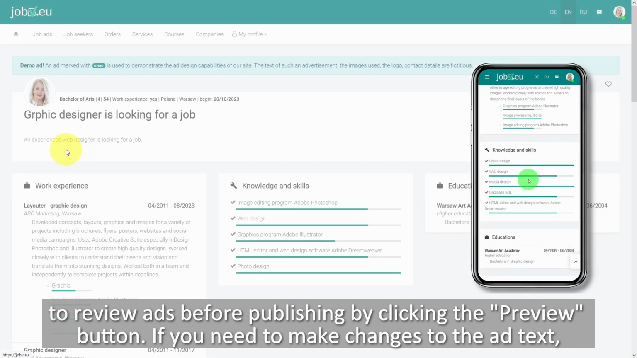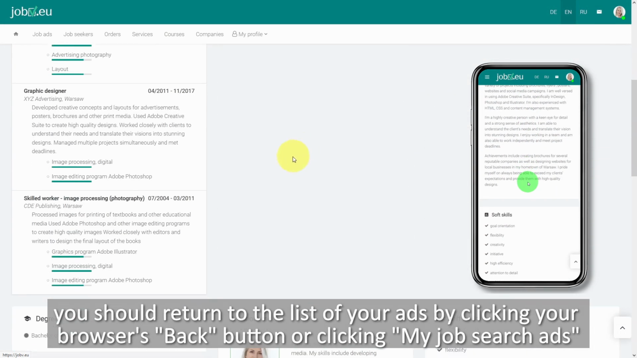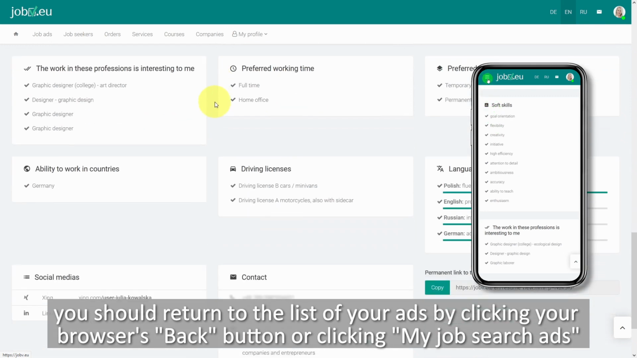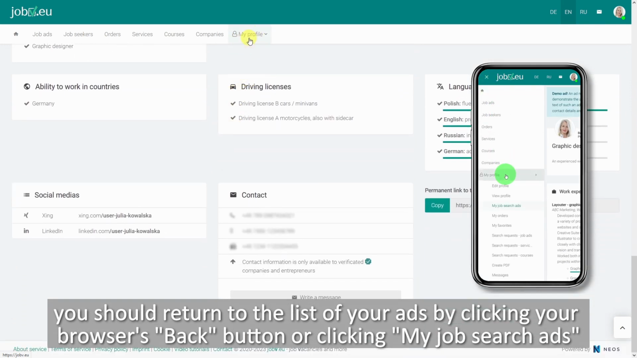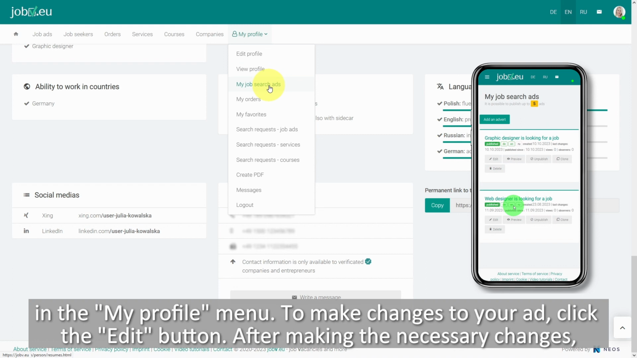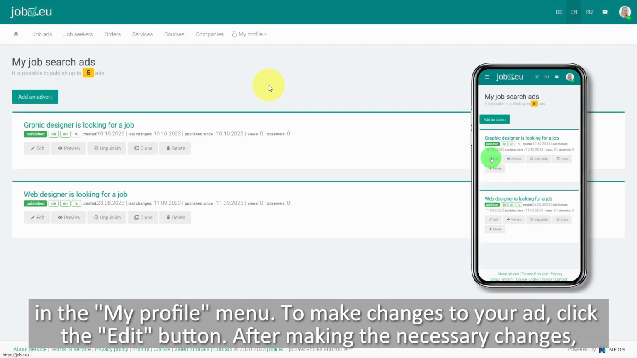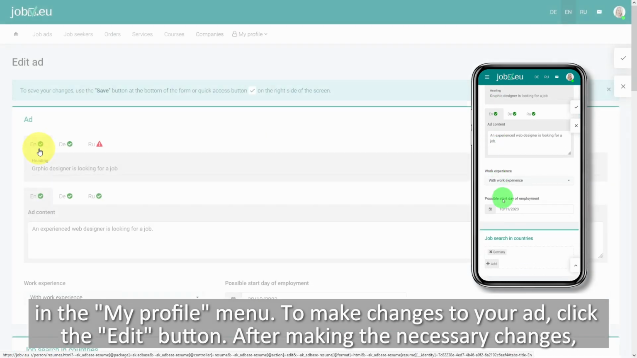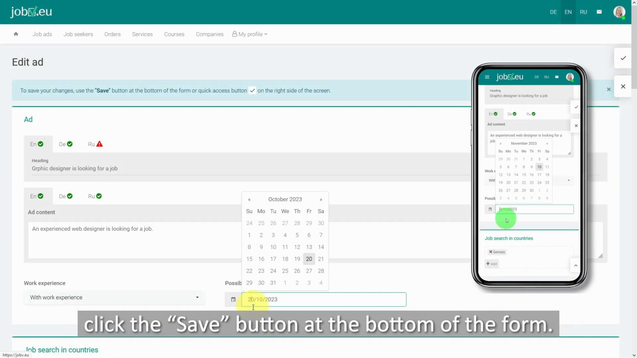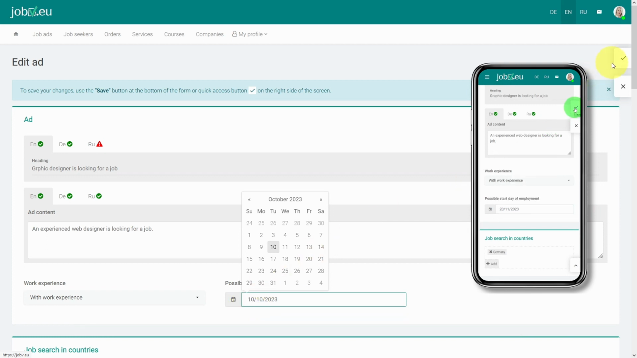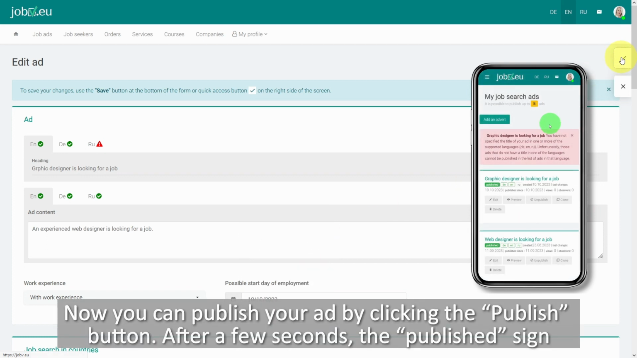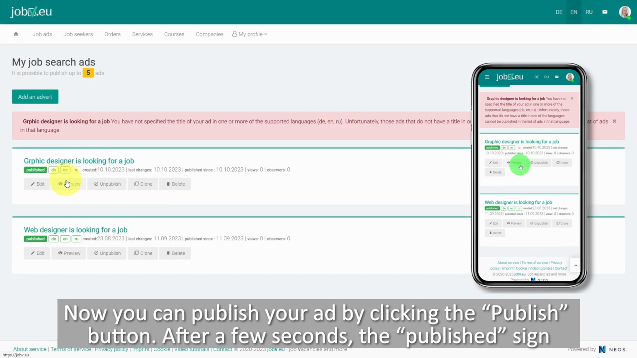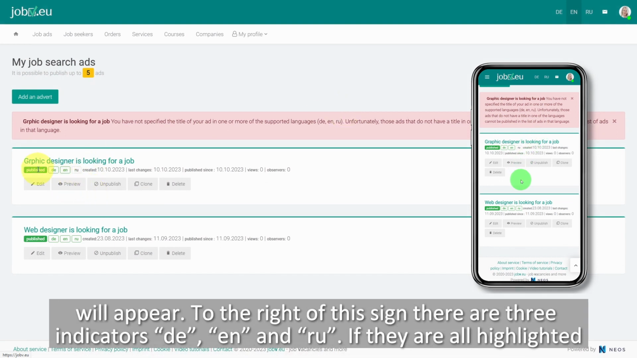If you need to make changes to the ad text, you should return to the list of your ads by clicking your browser's Back button or clicking My Job Search Ads in the My Profile menu. To make changes to your ad, click the Edit button. After making the necessary changes, click the Save button at the bottom of the form. Now you can publish your ad by clicking the Publish button. After a few seconds, the published sign will appear.